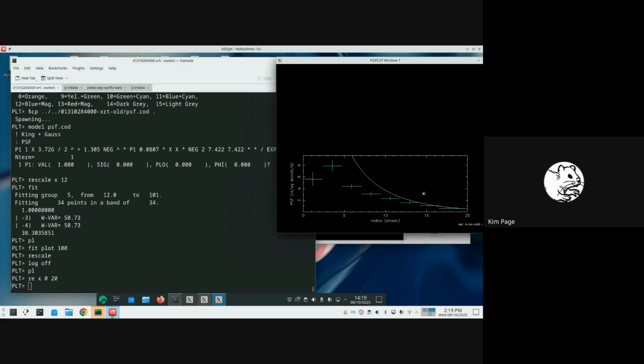So in this case, we'd probably want to exclude about 15 arc seconds, which is what, 7 pixels. I can't divide by 2.36, but so. I'm not going to do Python, but basically you look for where it separates, where the line goes above the data, and that's the annular exclusion region that you should use. And then you can do everything in XSelect the same way.